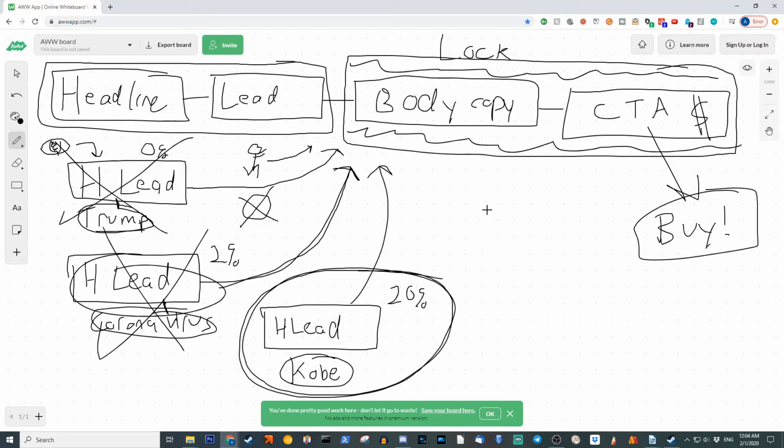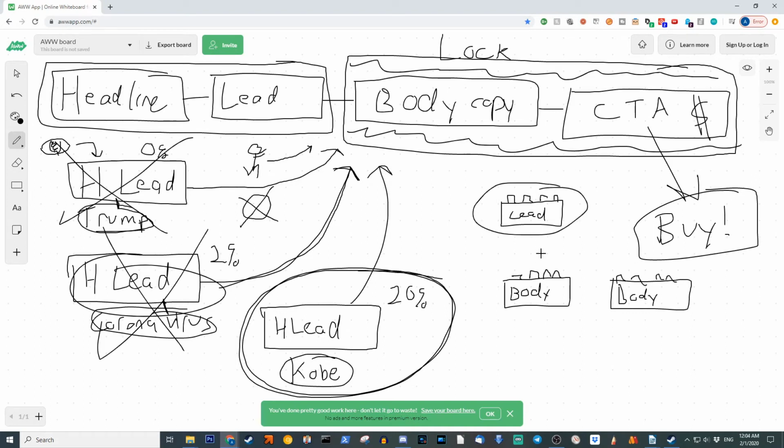So you can think of these like Legos almost. So you have this one lead, and you can put it on top of any body copy you want to. There we go, spiky Legos. Or you could pick this body copy. This is the good part, because once you have a successful lead and you know it works, you can try putting it onto different body copy.